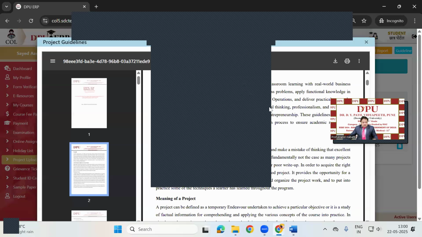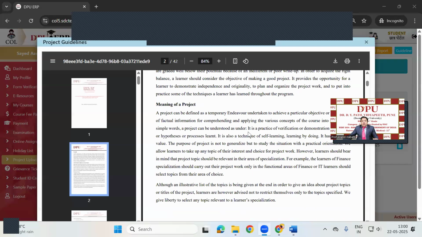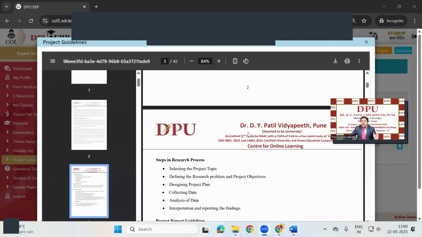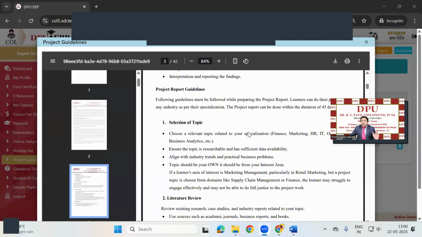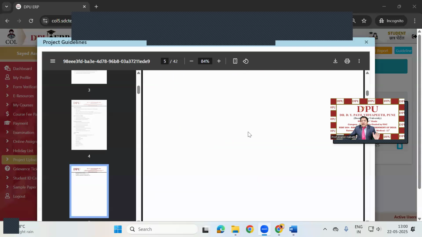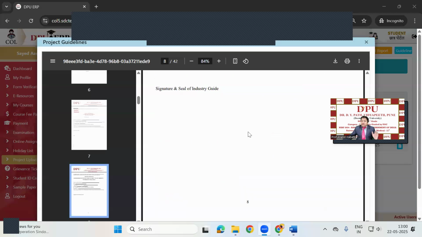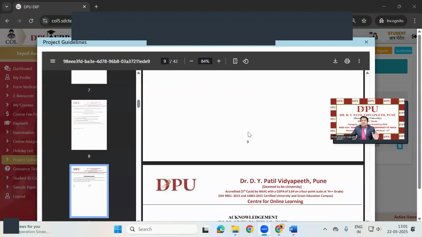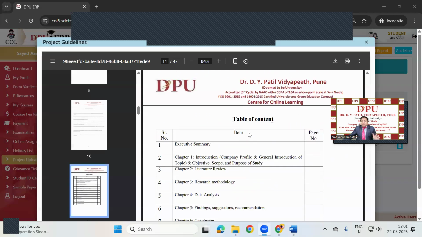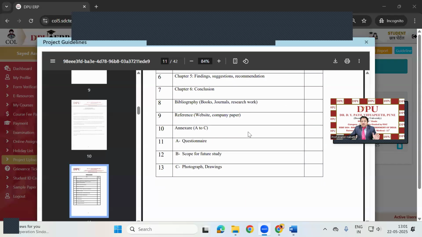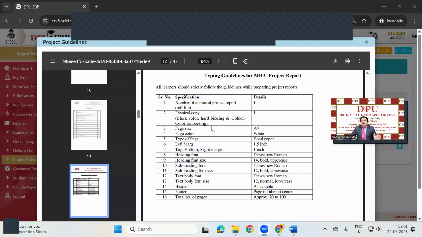See here, everything has been given in the guidelines. How to select a topic, what are the steps in the research process, what are the guidelines for typing the project report, what would be the initial 7 pages, that is certificates, acknowledgement, how it should be written. Everything's been given, including the chapterization. You can see here typing guidelines for MBA project report.